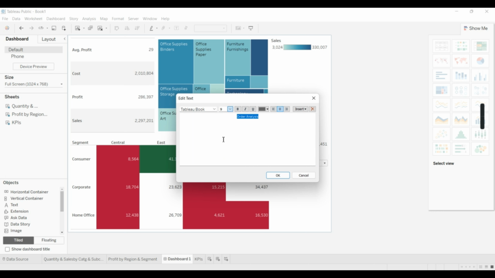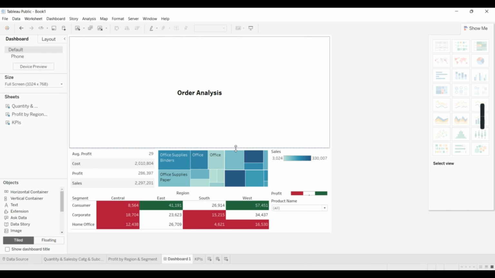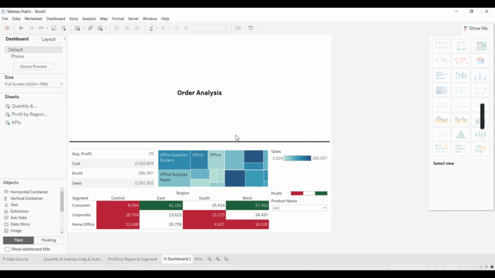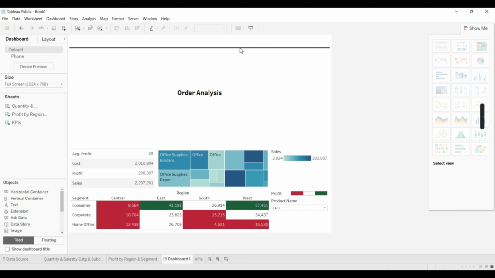Select the whole text and change the font size, and you can change the font to any other better one, and change the color to black and have it bold. So now you can see it has pulled the other visualization down. So to rearrange, you can always drag the line accordingly to have the other visualization in place.